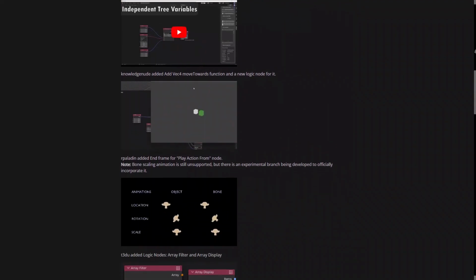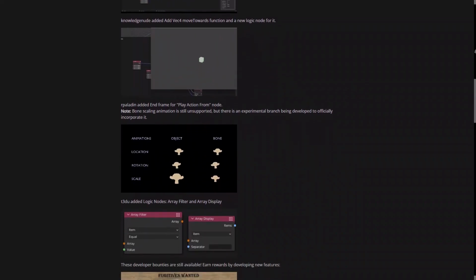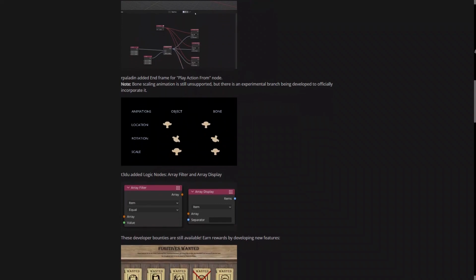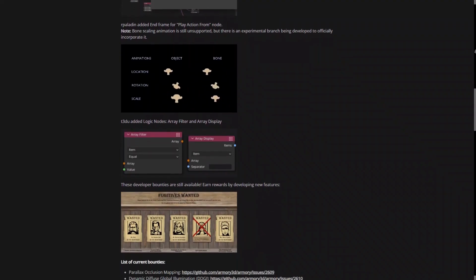We have many new nodes for using and controlling arrays. Arrays are really simple to understand once you get the initial concept, so we're going to talk about that more in depth in the dedicated array video coming soon, so subscribe for that.